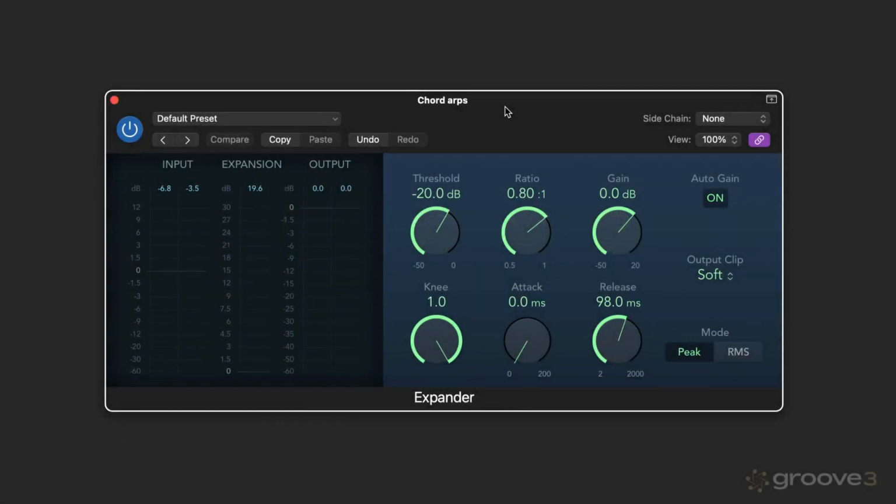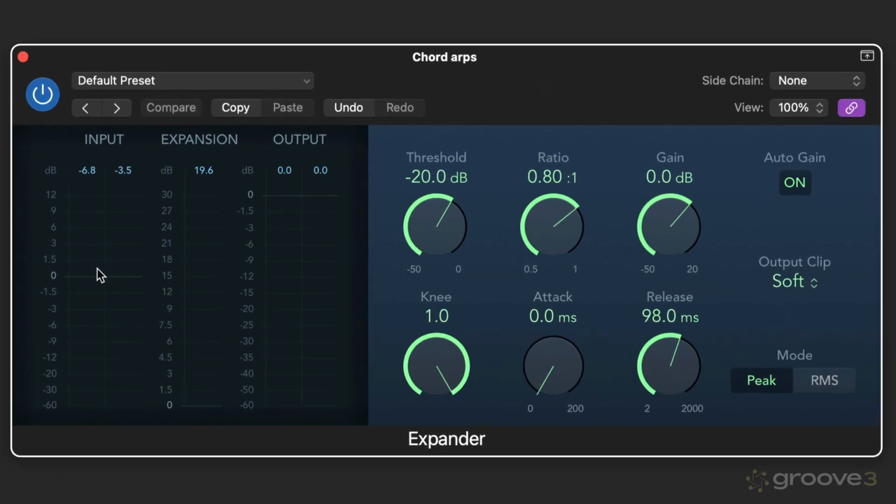Now, the expander is similar in concept to a compressor, but it does the opposite. It increases rather than reduces the dynamic range above the threshold level. So you can use it to add liveliness and dynamics to your audio, give more accents and nuances between the loud and soft bits.